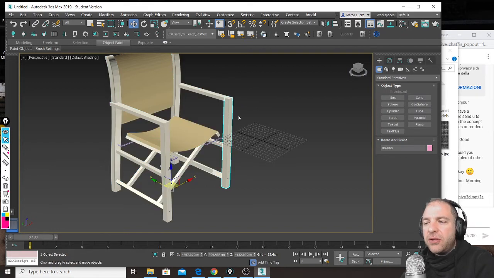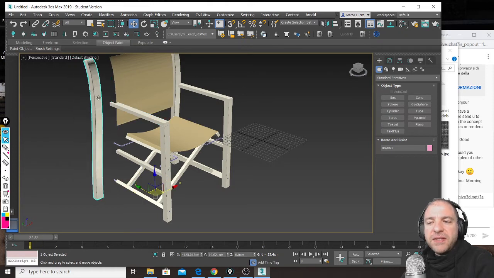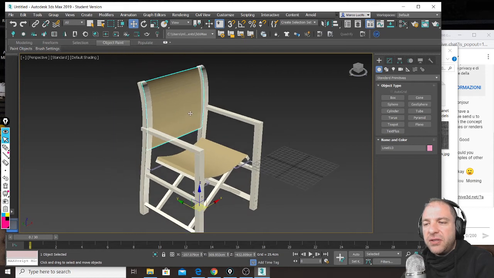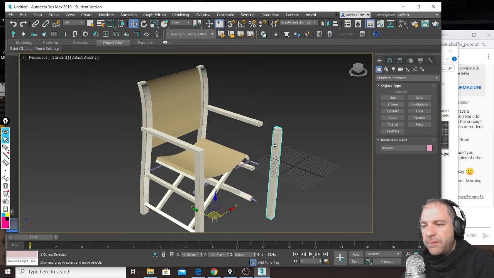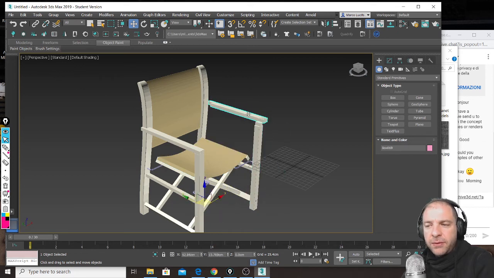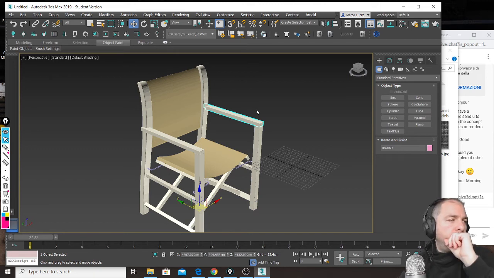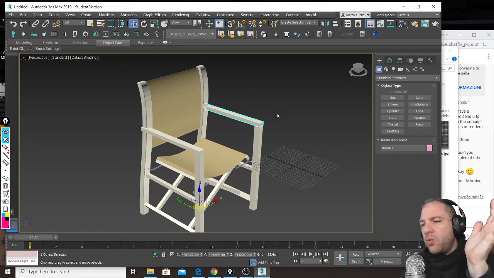And I can also see that this chair is made by several pieces. Each piece is detached. I have the back, I have the seat, I have these legs, and how can I know if this chair has the right dimension? What I can do is simply this.